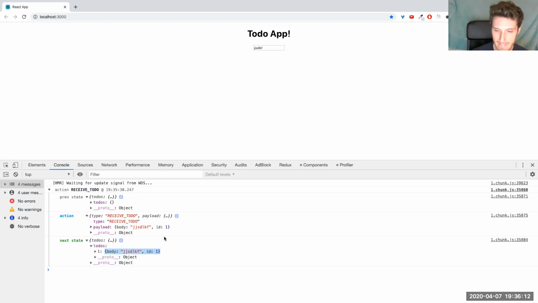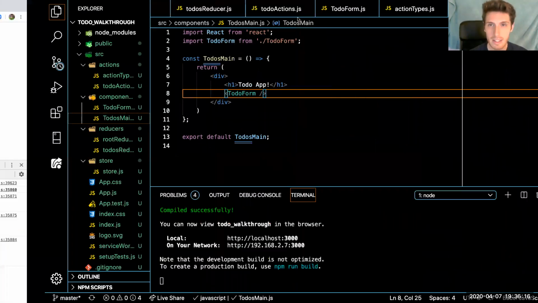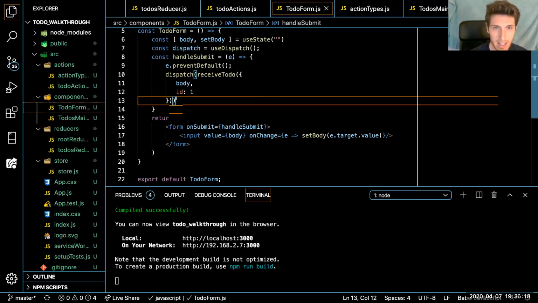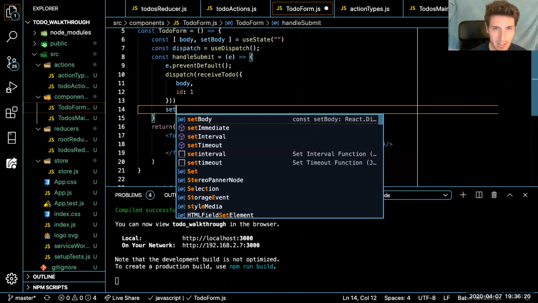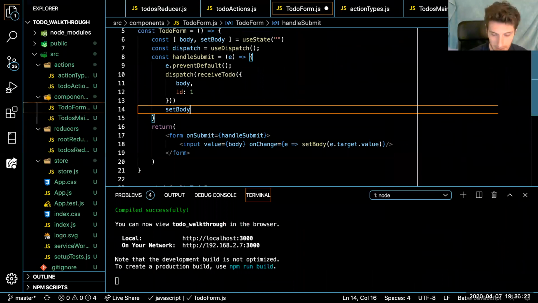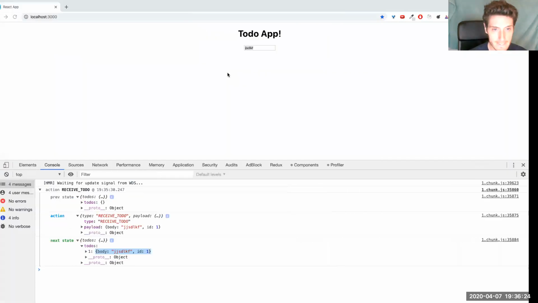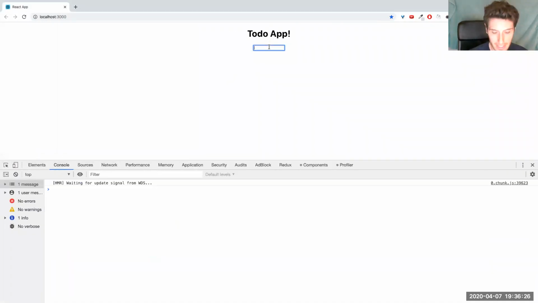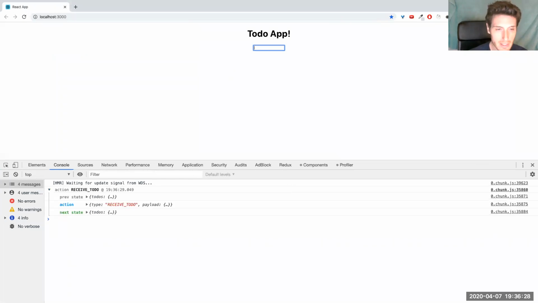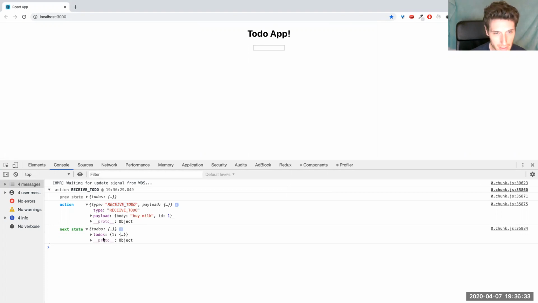That's cool. I'd like for this to clear, so I'm just going to go ahead inside of our to-do form and update that so that we can set body back to be an empty string. So now we can try again, and we'll put like buy milk. We hit enter, and we see we did receive the to-do, and our new state is this body of buy milk with our ID of 1.